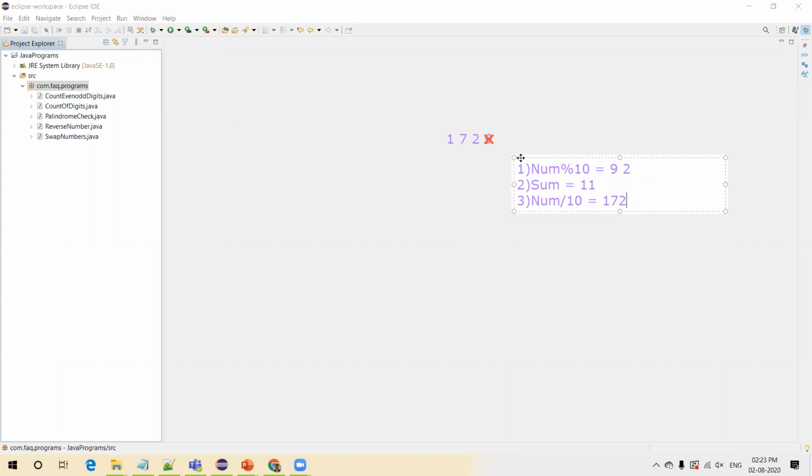Again, we'll divide this existing number by 10. This time the result will be 17, leaving 2. So we have only 17 now. Like this, we'll follow the same process till all the digits in the number are read. And finally, we'll get the sum of the digits in this variable called sum. Let's apply the same logic in the Java program.